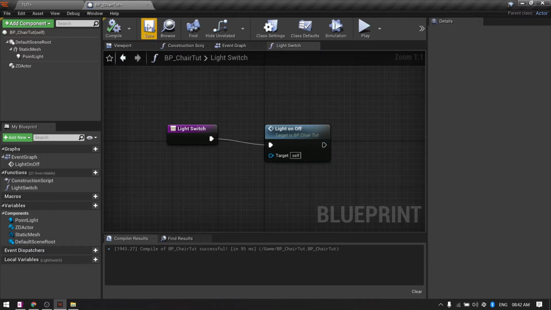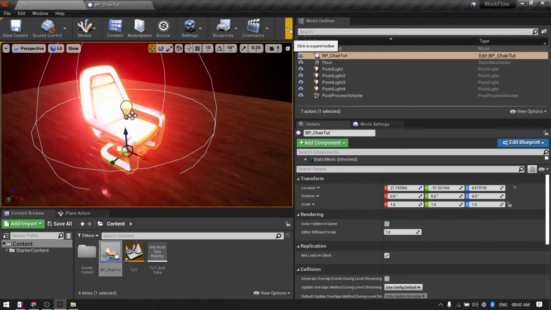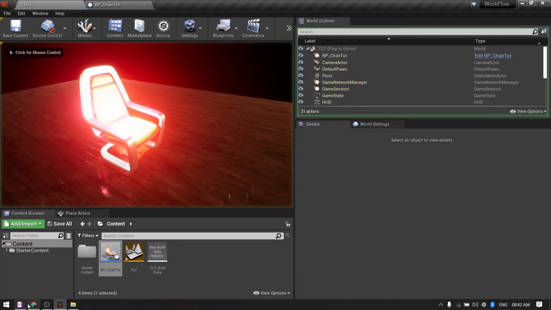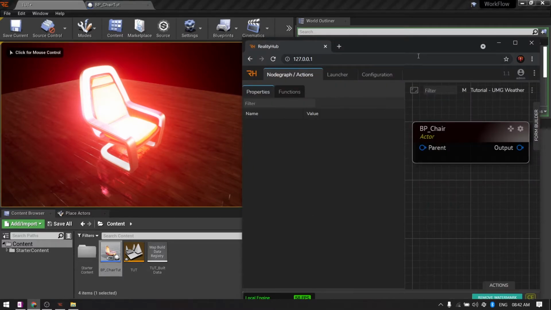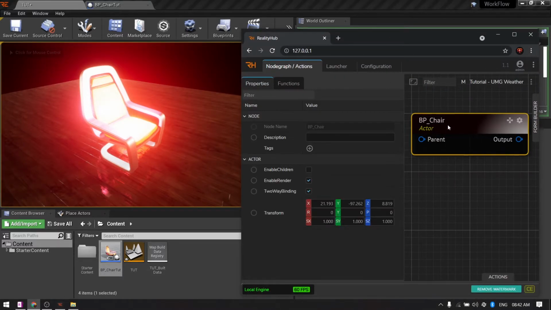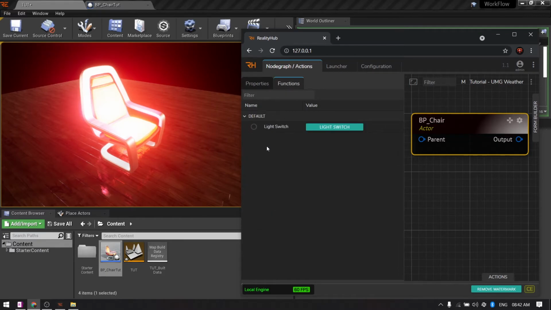If I hit compile, save, and now if I hit play and go to my Hub, I can see that in the functions I have the light switch. So this is how you can control different attributes of a blueprint from Reality Hub. Let's try to do one more thing, and that will be the end of this tutorial. Let's try to change the color of the light from Hub.